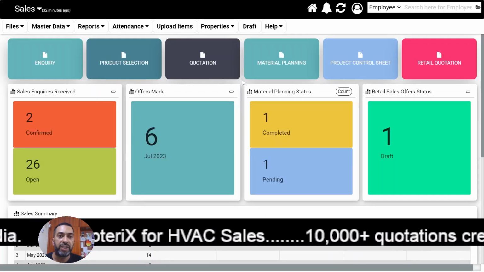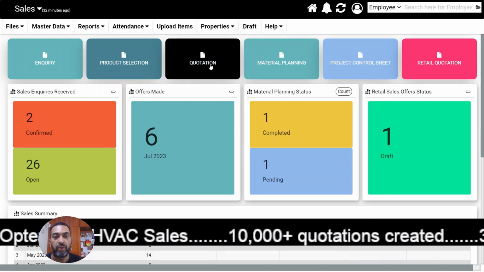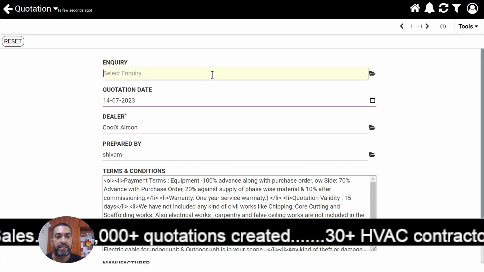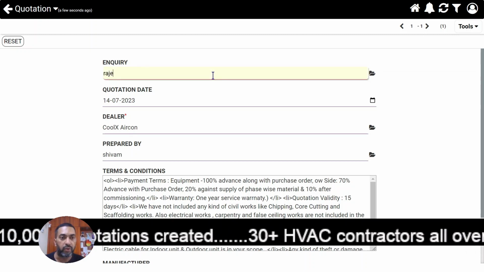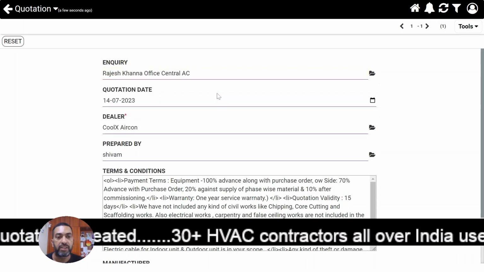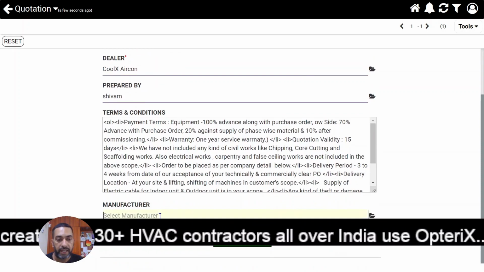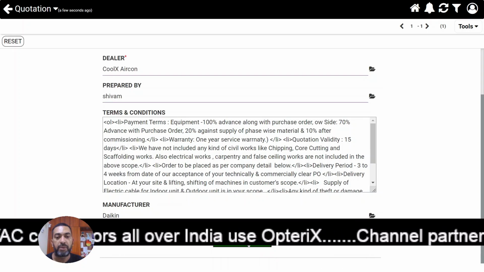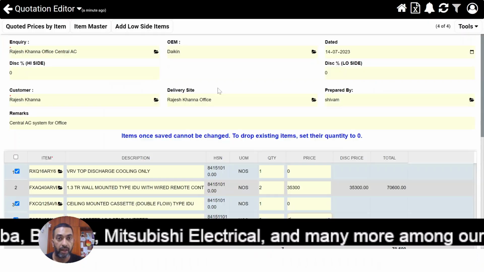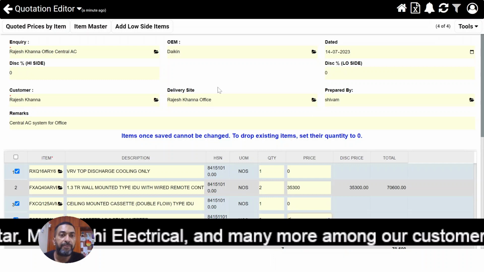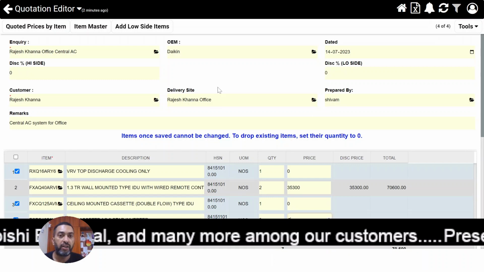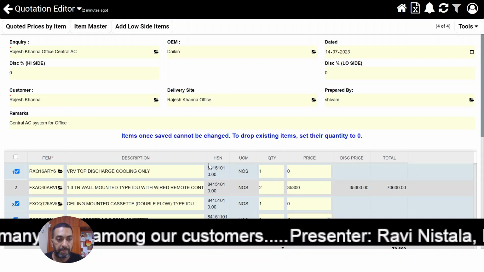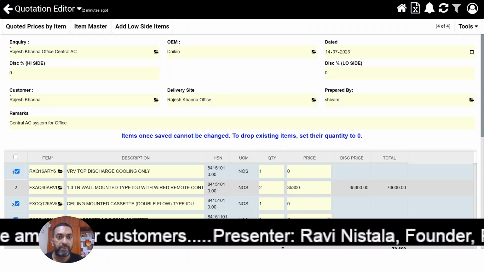Now that we have finished selecting indoor and outdoor units, we are ready to create a quotation. To do that, we go to this quotation and select Rajesh Khanna's office and select the manufacturer and hit this button called generate quotation. When I hit the generate quotation button, it pulls in the indoor and outdoor units that were selected in the previous step and brings them here.